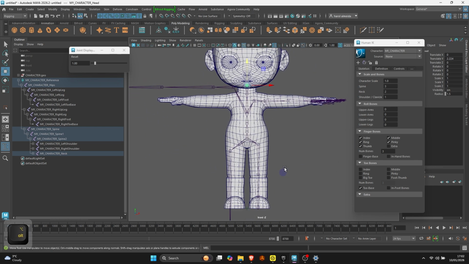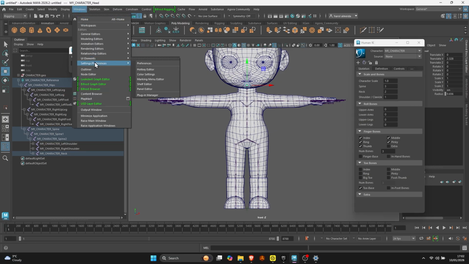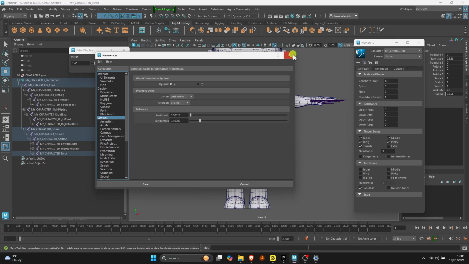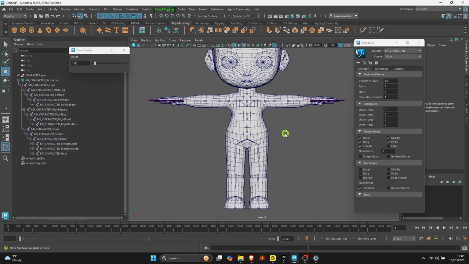Why? Because we can simply click the mirror icon in the HumanIK menu to instantly match the other side. This is why working with a symmetrical character makes your workflow so much faster. Troubleshooting. If the mirror tool doesn't align perfectly, it's likely because you forgot to set your working units to centimeters. Go back and check those settings if things look off.